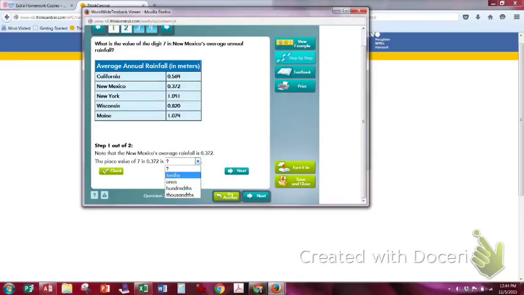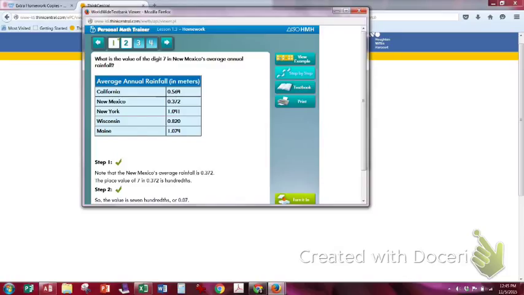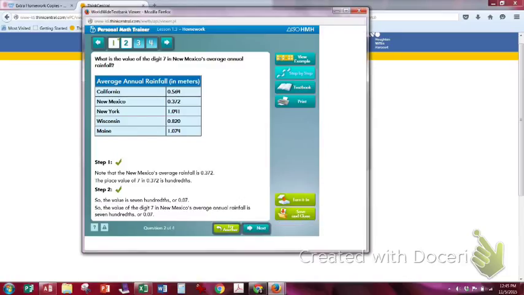Now if I pick the wrong one, it'll tell me to try again. And if I do it right, it'll give me a little check mark. And then it says the value of 7 hundredths, so let me put 7 tenths as the wrong answer and see what it does. Nope, try again. Nope, it's 7 hundredths. So I check that, and that was correct. So now I need to try another one. So they already took me through this one. They're going to try another one that's very similar.